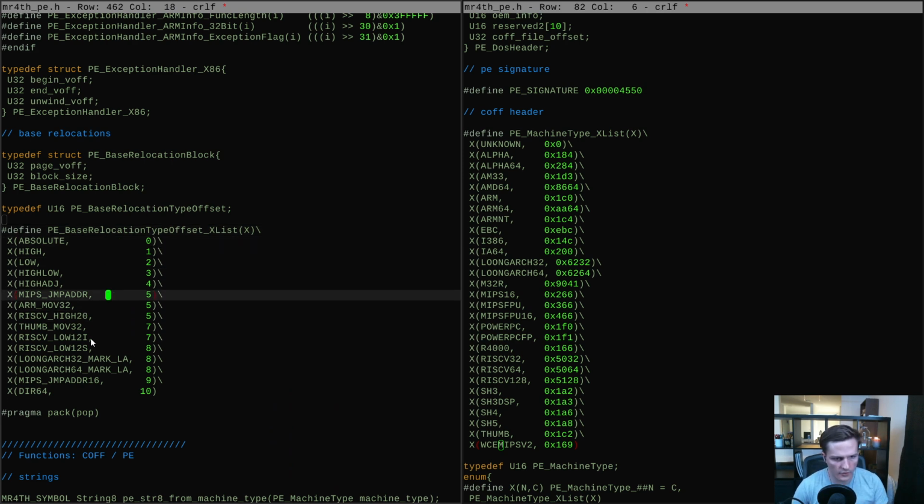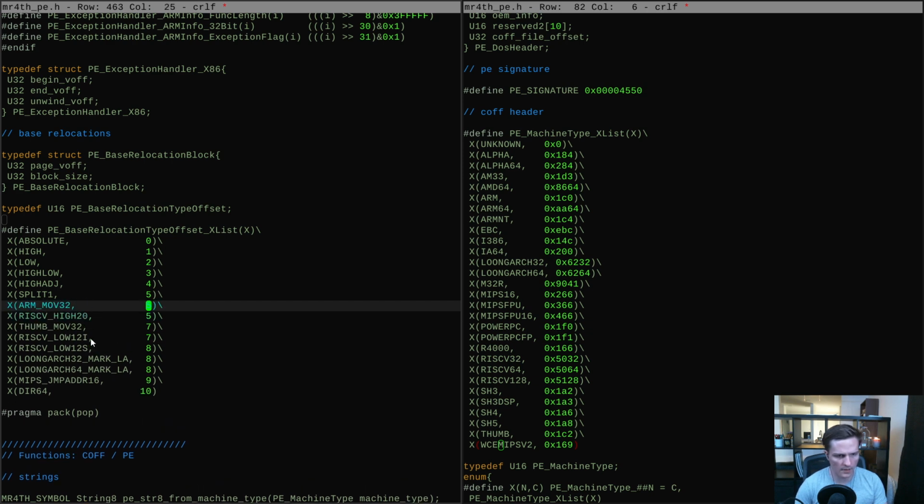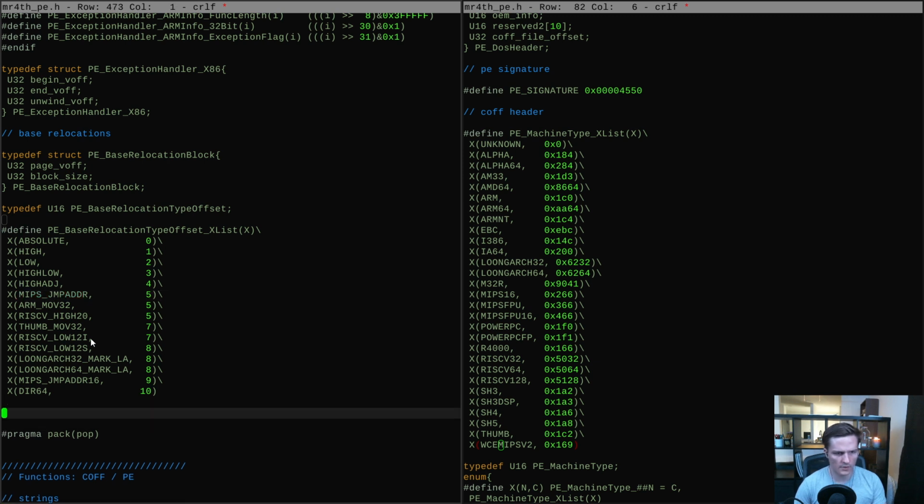Okay, now for these ones that are duplicates, what we'll do is combine them into something like split 1 or something like that. Then we'll make some notes down here. Split 1 goes MIPS jump, Thumb branch, ARM mov 32, RISC-V high 20.